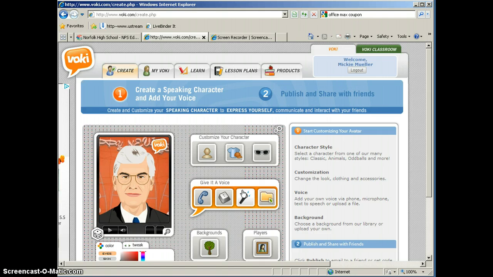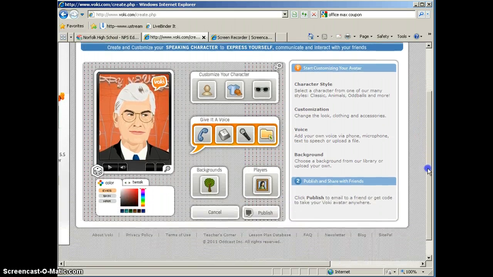To get to Voki, you're just going to go to voki.com. I have already logged in. You can create a free account to create Vokis. And once you log in, you're going to come to your Voki creator page, and it will already start with a randomly generated Voki character.